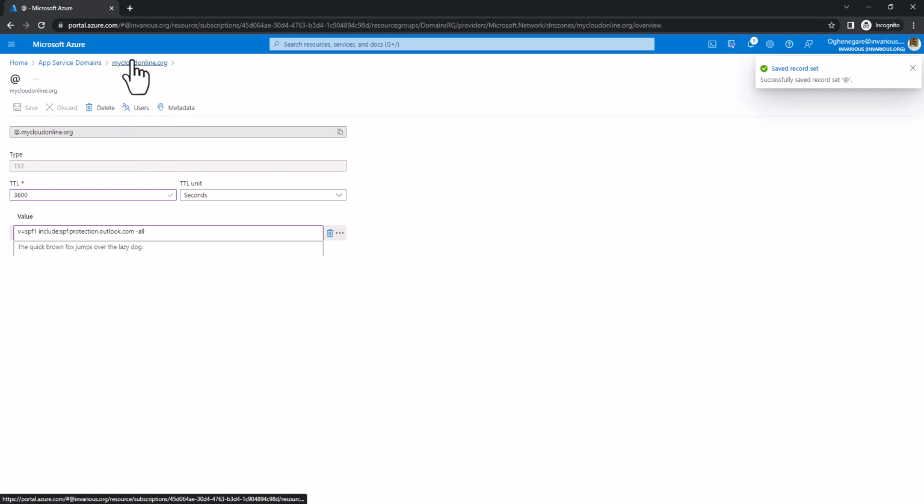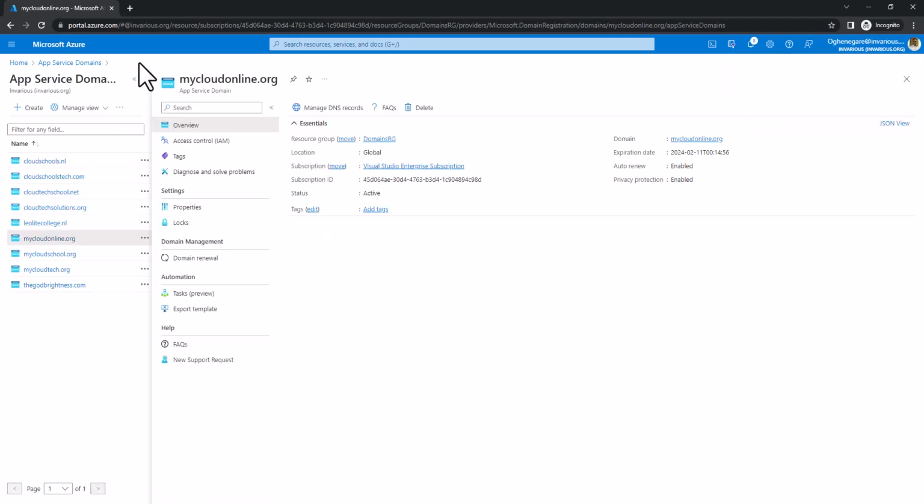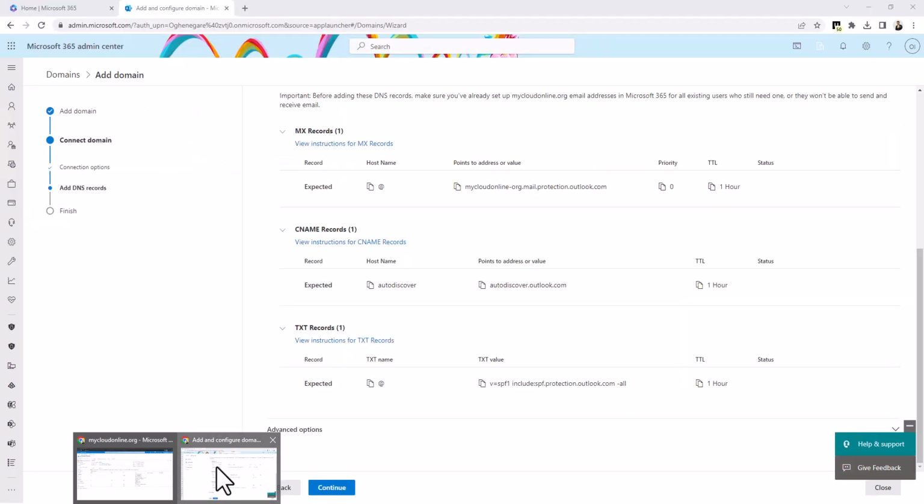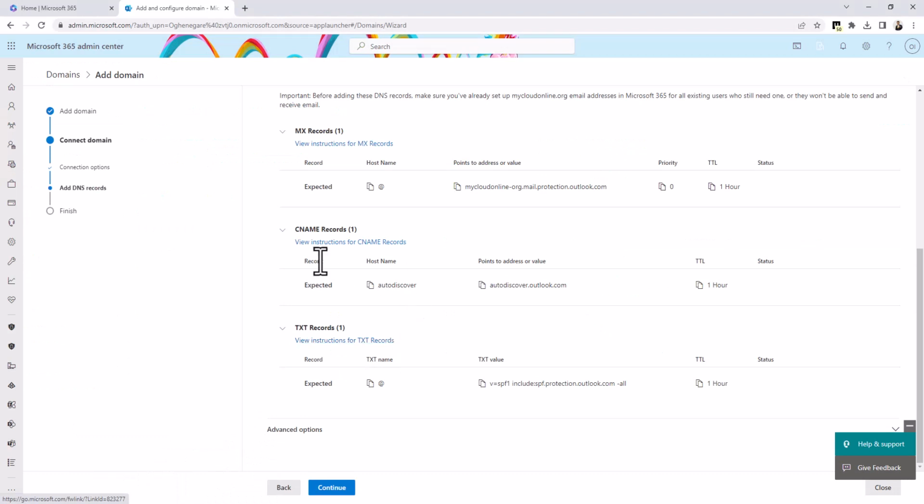So I can go back to the app service domain, click on manage record. I have one more record to add. While that is loading, let me pick the last record, which is my CNAME record. This time around, the host name is autodiscover, while the point to address or value is autodiscover.outlook.com. The TTL remains 1. So I'm going to copy this.